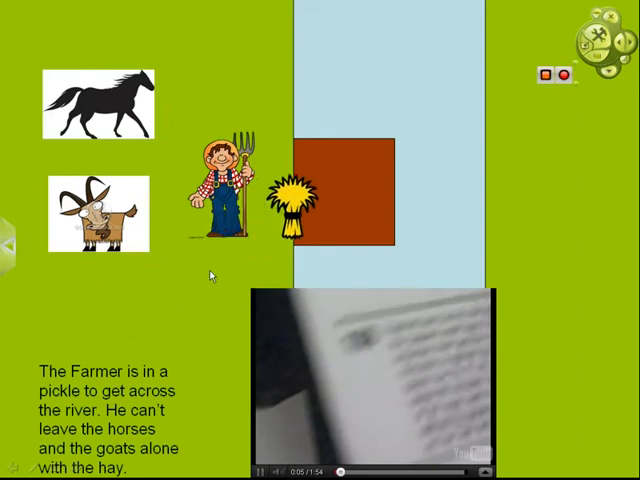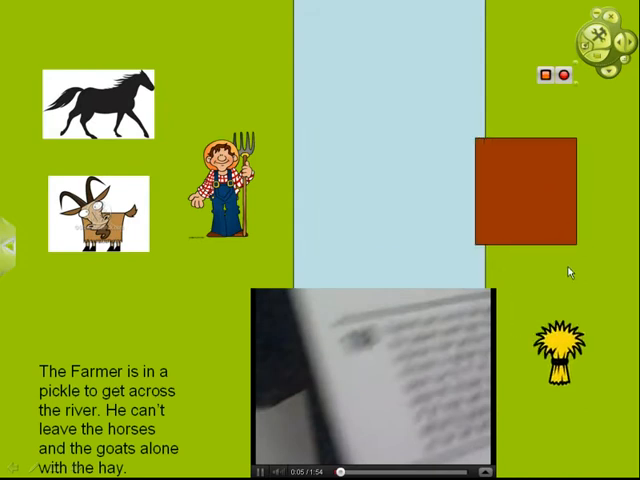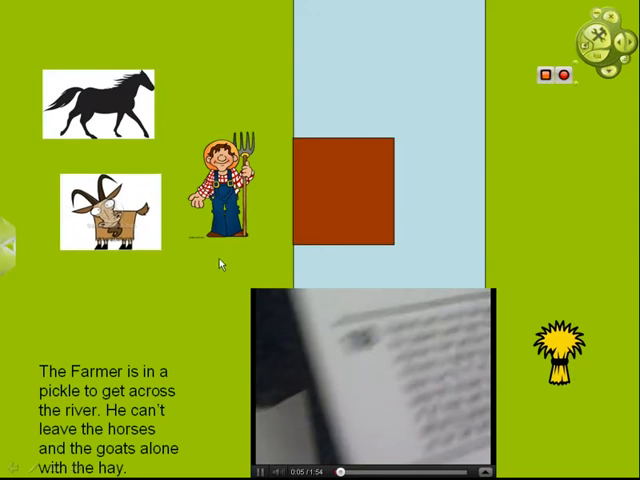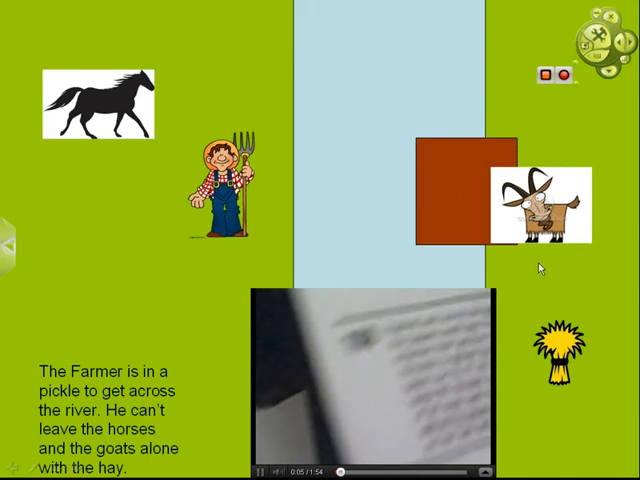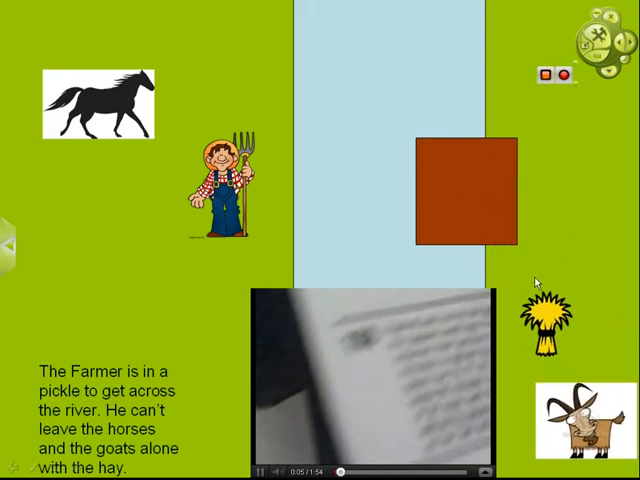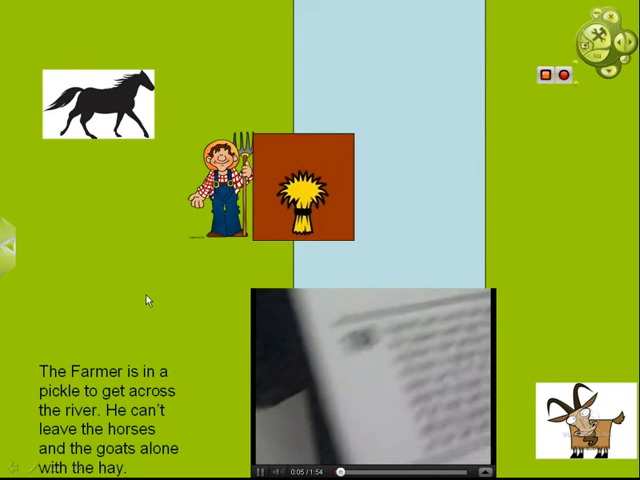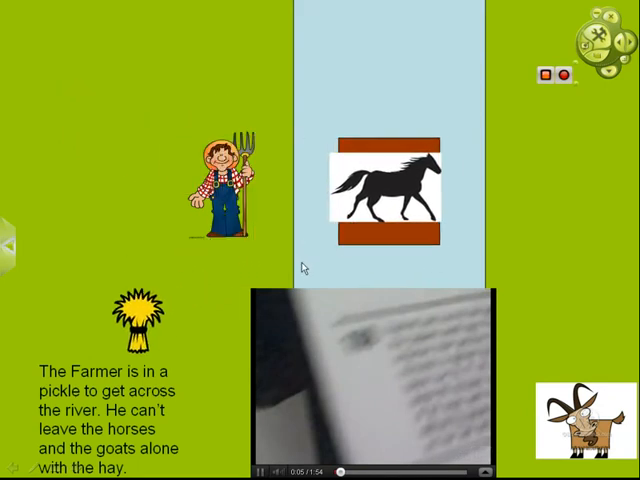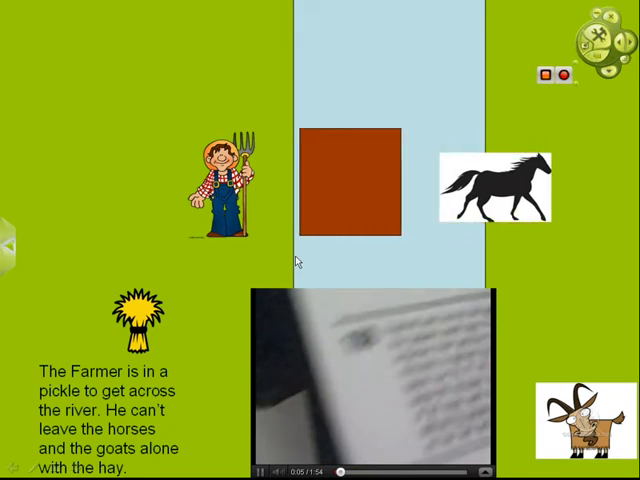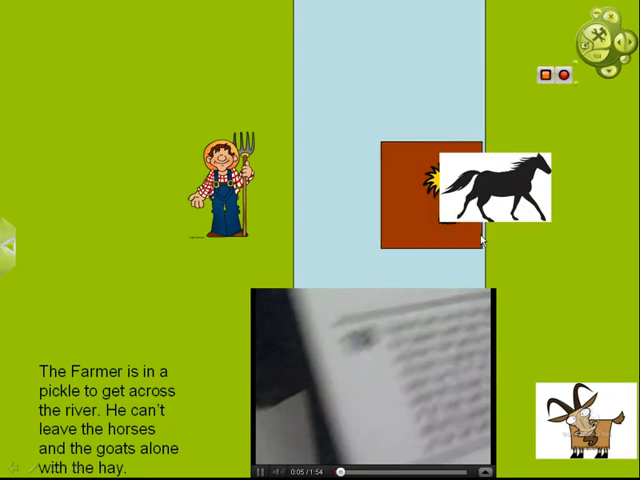So, first, he takes the hay across. That's one trip. Now he takes it back, and that's two trips. And then he takes the goat across. That's three. Now the hay goes back on the raft. That's four. It goes back. That's five. Six. Seven. And everything's across.